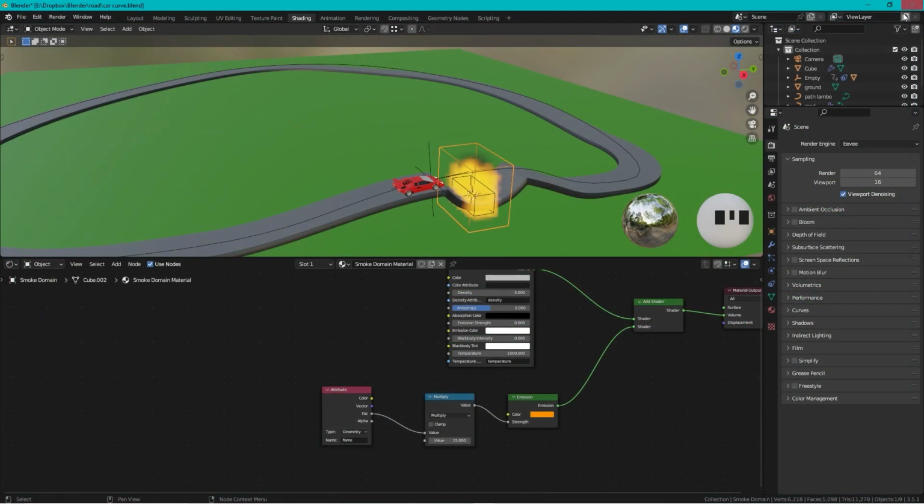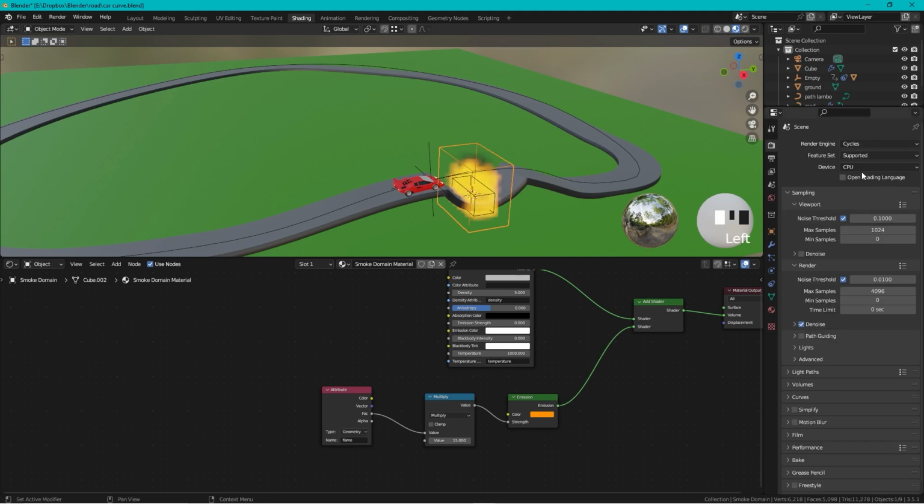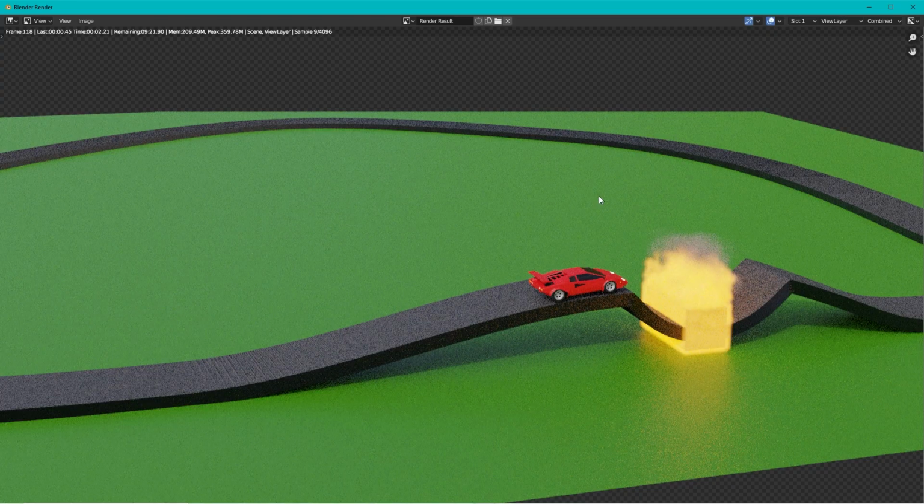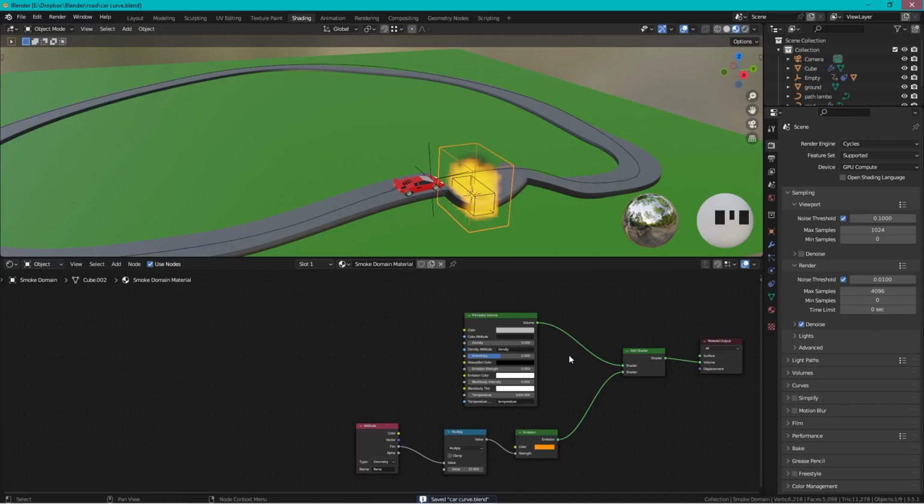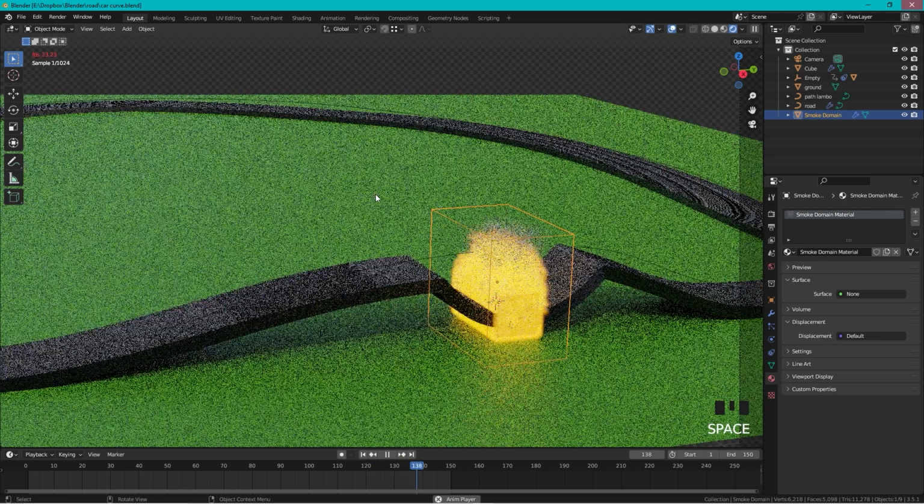And this is because everything looks better in Cycles. So let's change the render engine to Cycles. Let's change the device to GPU compute, like that, and let's try it now. Okay, yeah, here's fire.